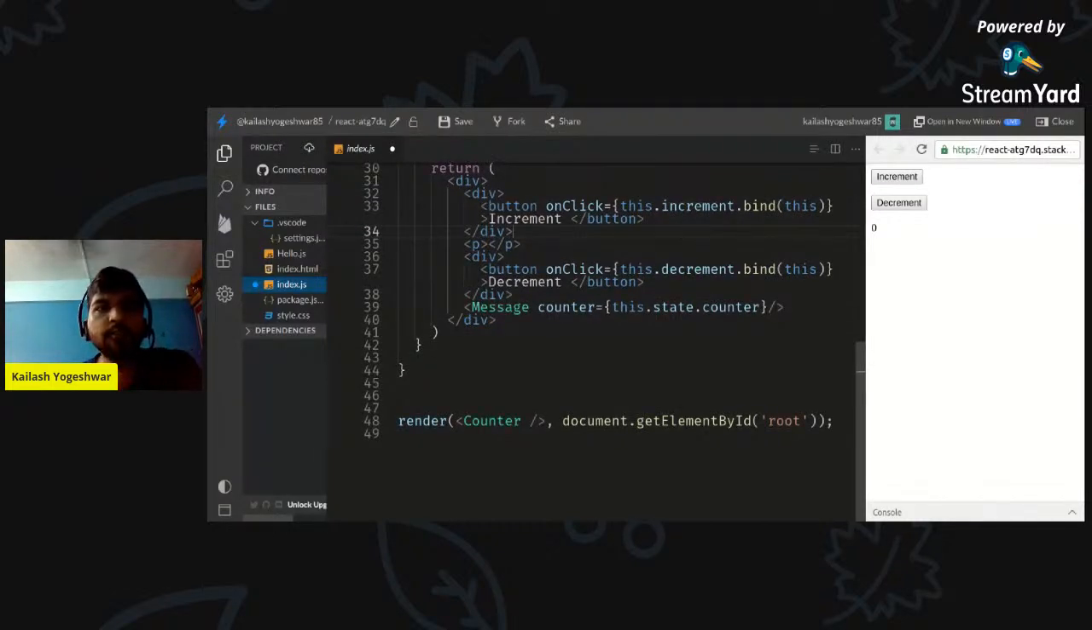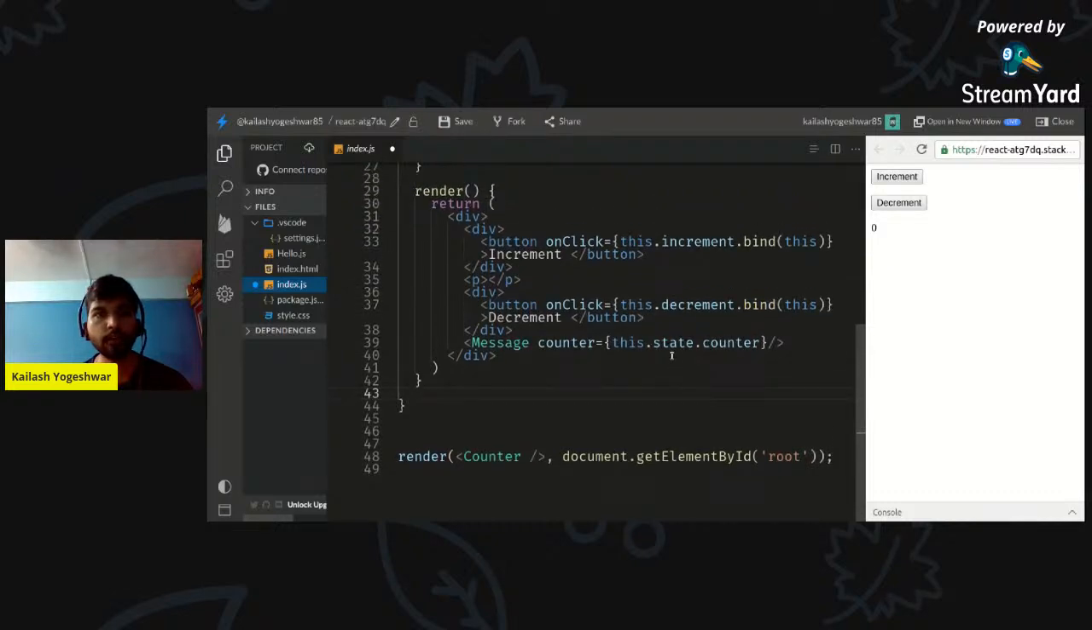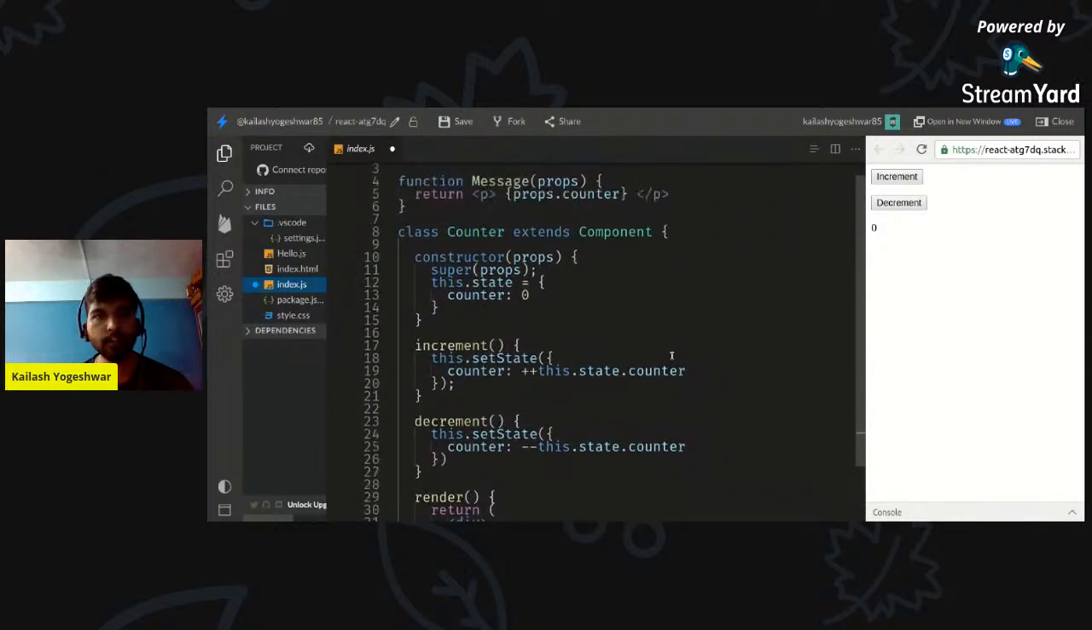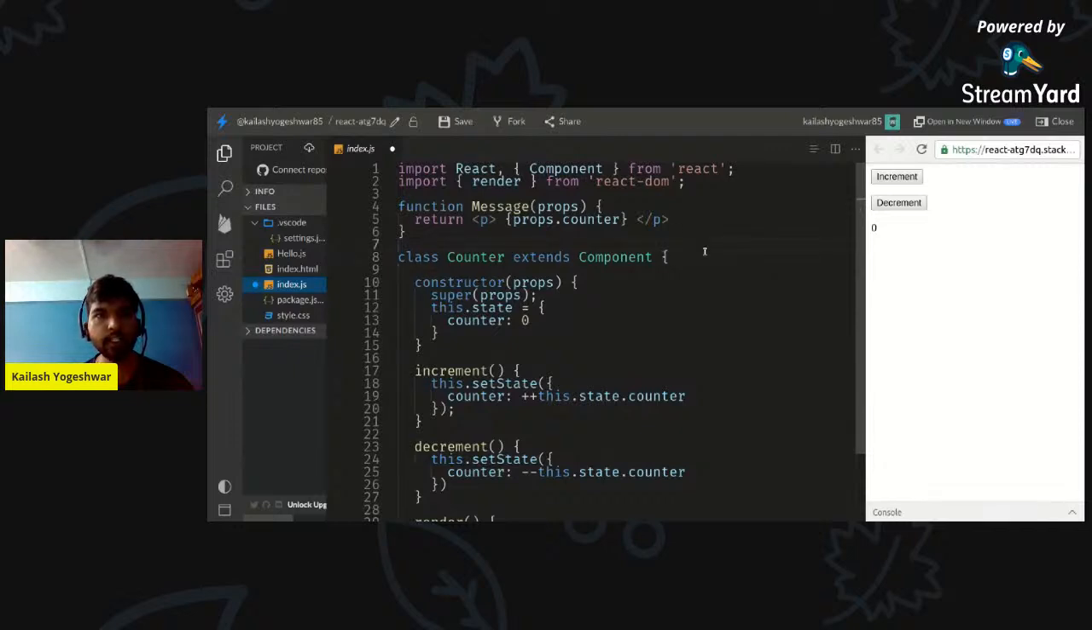Of course, there is some syntax which may not be familiar, like dot bind, which is a very old method provided by JavaScript. You can read about it in the Mozilla documentation. It's a very handy function, and you'll often come across React projects which are using the bind method. So this is your sample counter application that we have created.